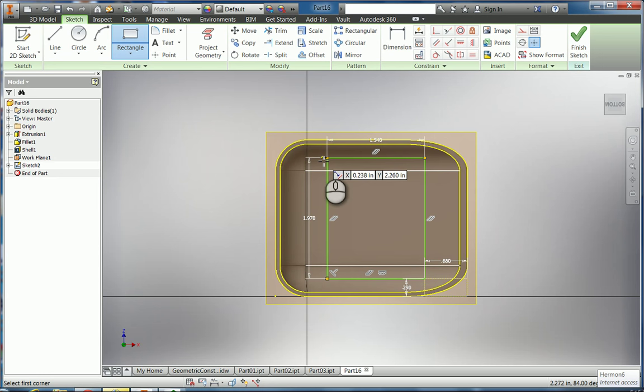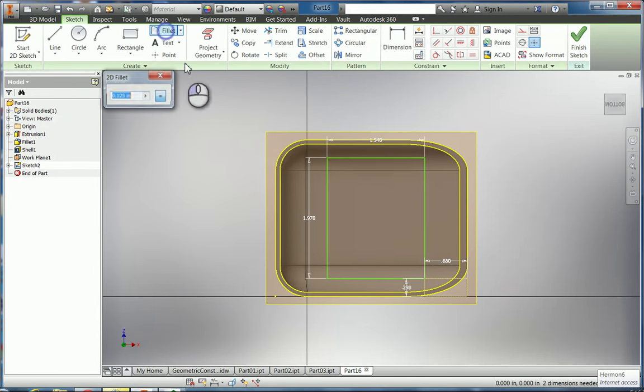Okay, and you'll see that these are curved. There's a 0.15 fillet on these, so I'm going to click fillet, 0.15, and then click that and that and that and that and that and that and that and that.